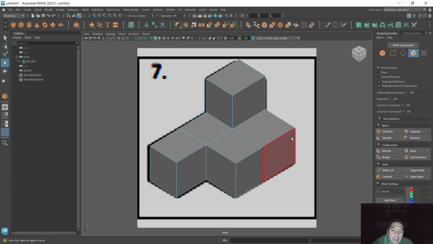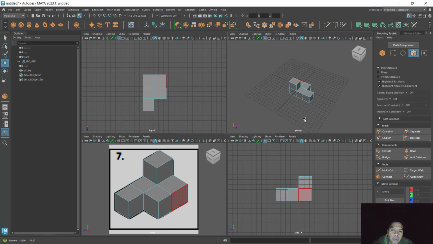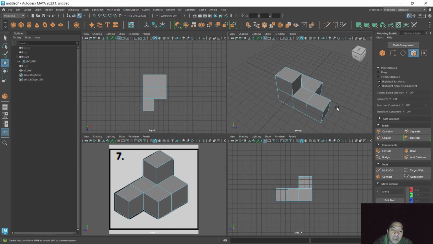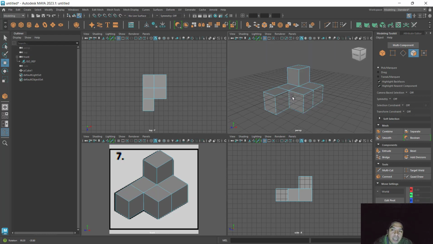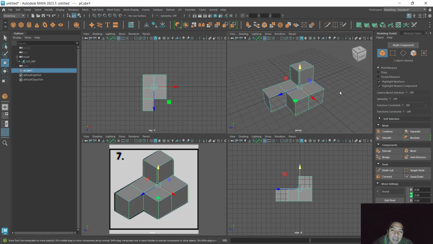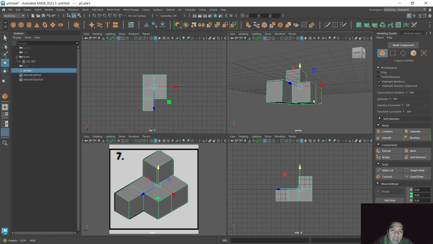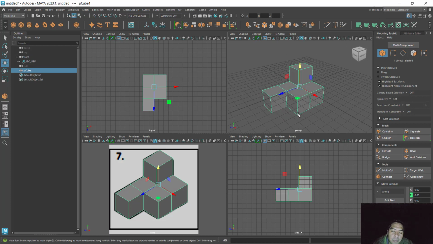I'm done. That's how simple your isometric modeling can be in Maya. With this, I hope it helped. Okay, so I'll see you on the next lesson.